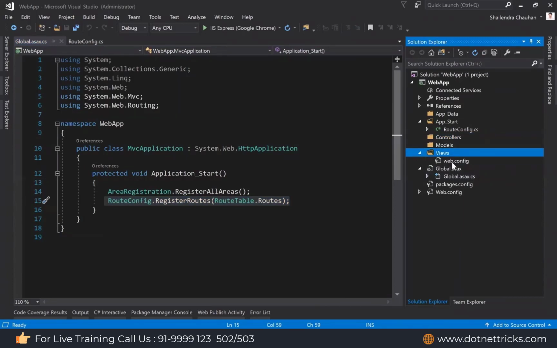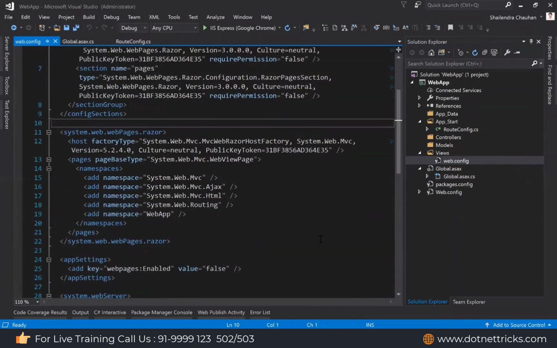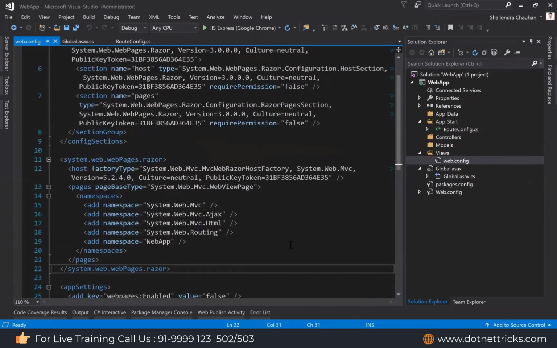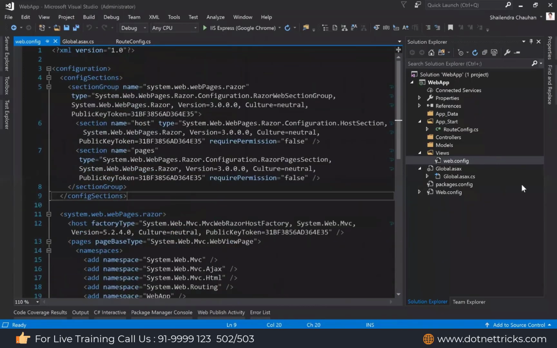In the Views folder, we have a web.config file. The role of this Views folder web.config file is that it has the information about whatever commonly used namespaces we are planning to use on our view pages, and whatever view engine we are using on the view pages, that setting is available. We are using the Razor view engine, so the Razor view engine setting is available here. This web.config's role is to define the folder specific setting, and this web.config setting will be applicable only to this folder.